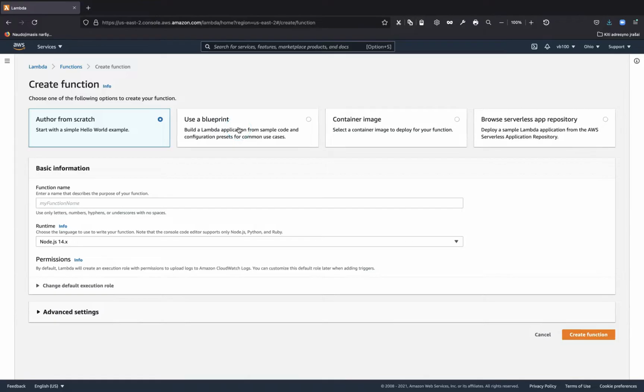The next one is to use a blueprint. In this scenario, you will get some sample code and then you can modify it. And the next one is container image. So it's like creating your Lambda function from a container image by using Docker or Kubernetes. And the last one is to browse the serverless app repository. This is the last one in AWS to my knowledge. So I suggest you explore all of these options a little bit by yourself.